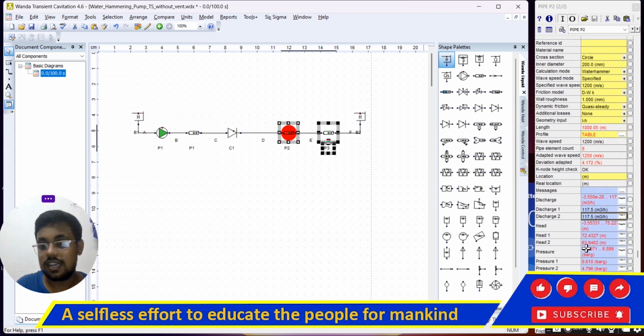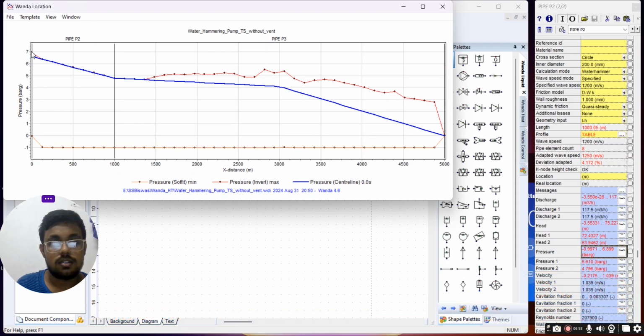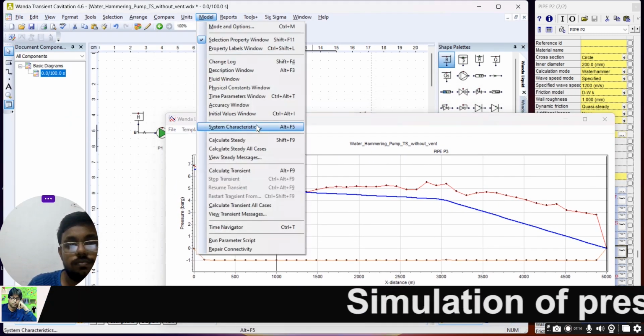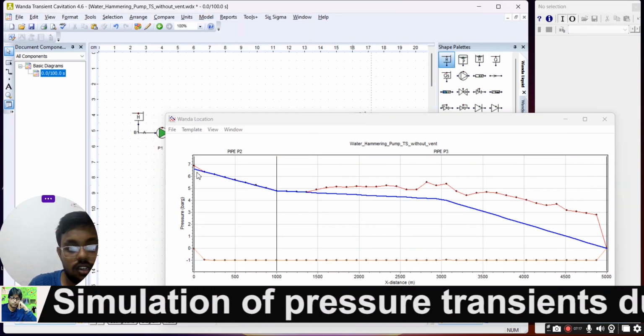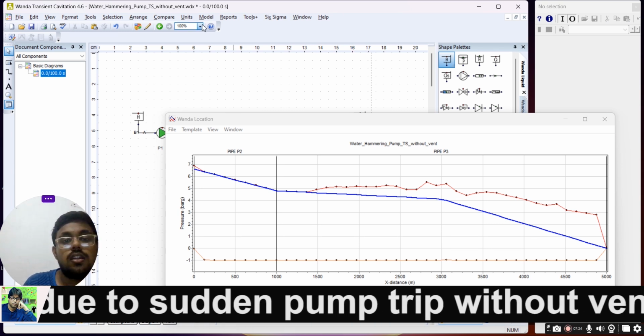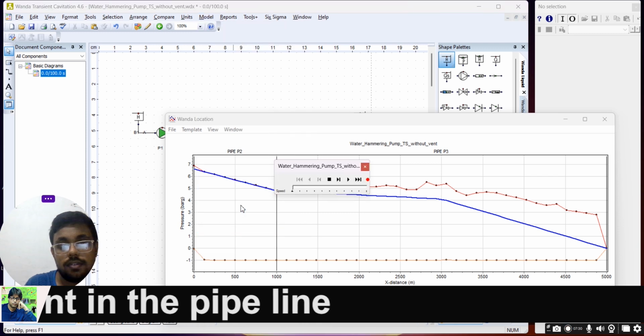So let me select those two pipes and let me plot the pressure. So you can see this is the pressure profile, and the maximum pressure of 7. This is the pressure profile at time 0.0 second. As we go along the pipe, you can see there is some pressure drop, pressure profile along the pipe at time 0.0 second. Now if we just start the simulation. And one thing to be noted, the maximum pressure that is achieved is approximately 6.9 bar. Okay, now let us go to the model and time navigator window.